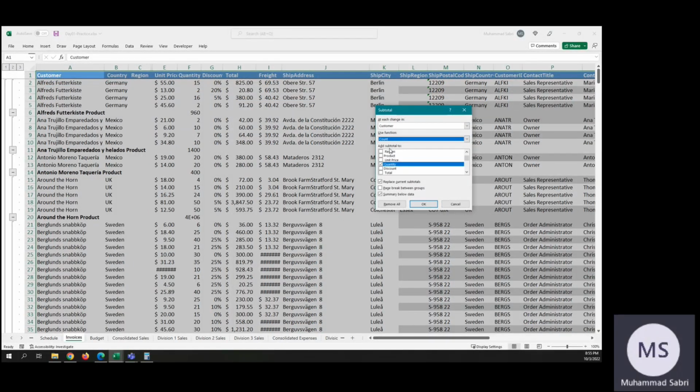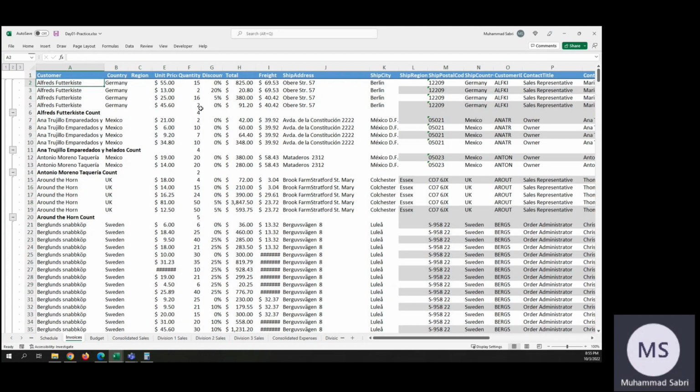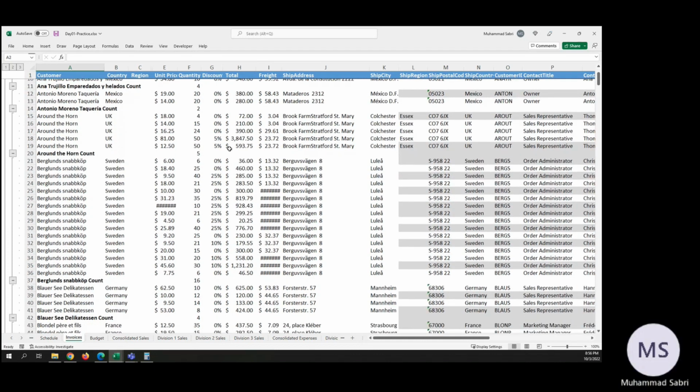Or if you just want a count, you can just select the count. So it just shows you that there are 4 sales for this customer. They are like 4 for this one, 4 for this one, 5 for this one, 1 2 3 4 5. So it's just counting the number of rows basically. This is a big row, like 16 rows.